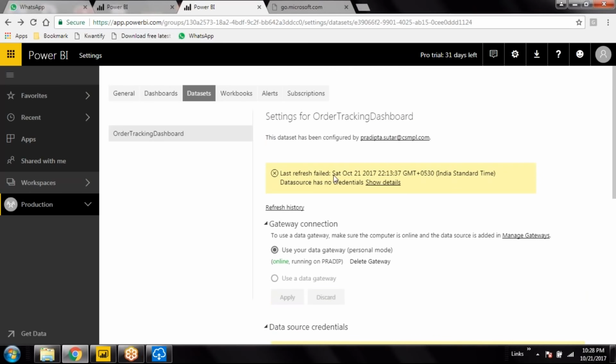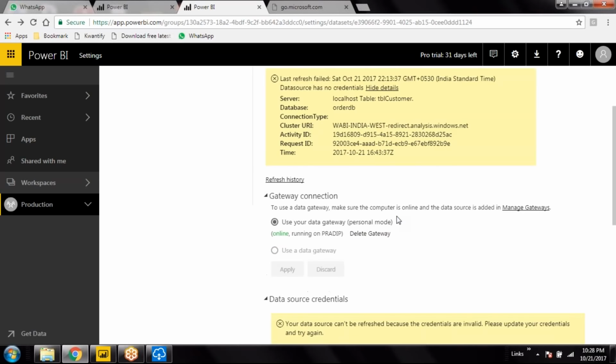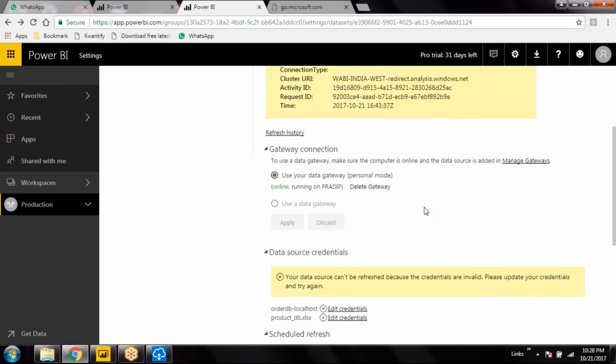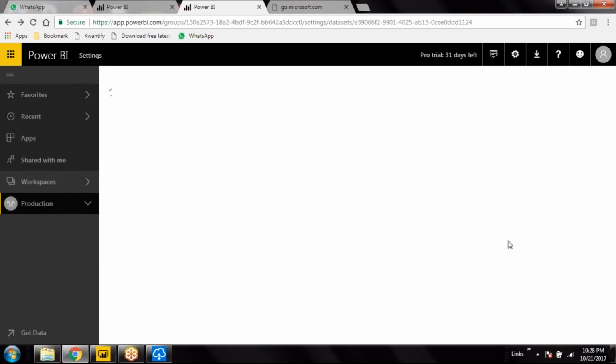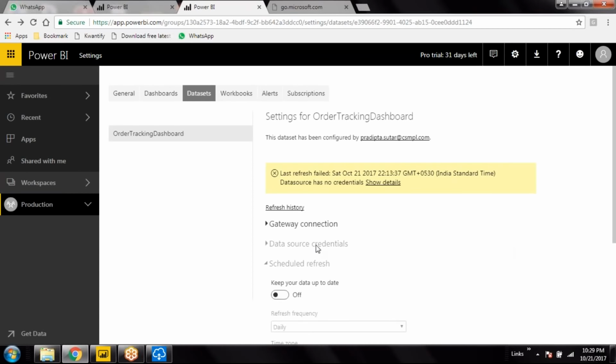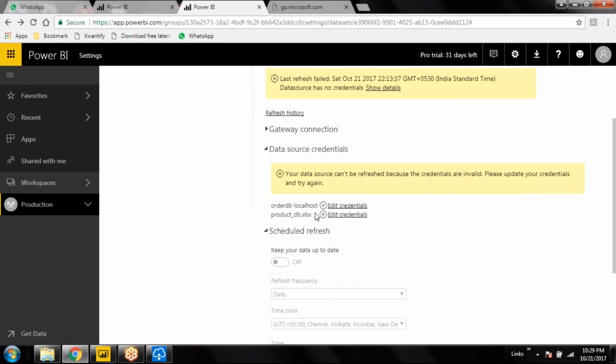Now the last refresh failed here. I just can set the refresh schedule, data source credential, to data source refresh because the credential is invalid. So the credential I have just given and it is live now, and I am going to refresh it. It should show that the credential is live. Okay, now it is done. Please update the credential. Okay, I'll have to edit the credential.